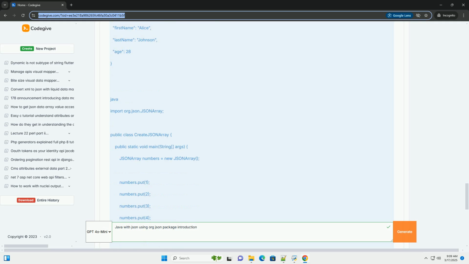2. Introduction to the org.json library. The org.json library is a Java library that provides classes for working with JSON data. It's a relatively simple and lightweight library that allows you to create JSON objects and arrays, parse JSON strings into Java objects, serialize Java objects into JSON strings, and manipulate JSON data: add, update, remove elements.